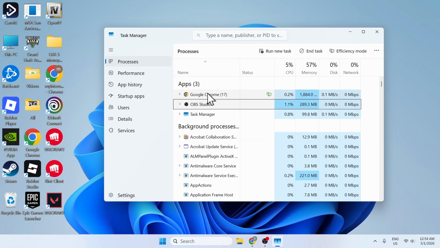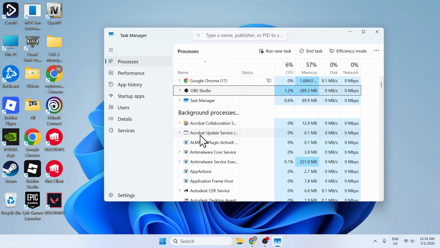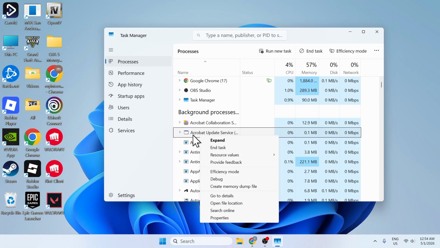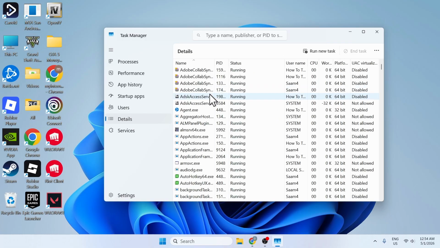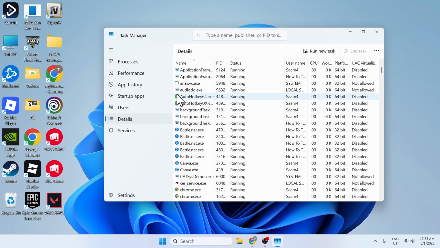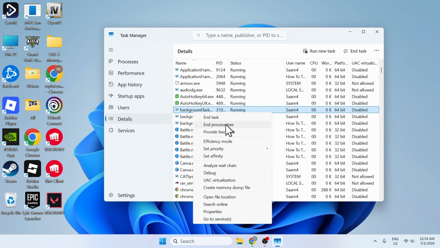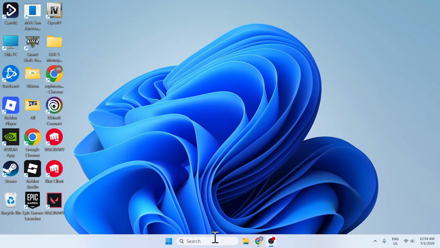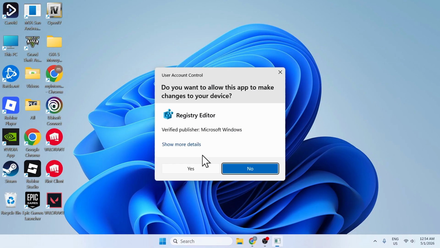You need to exit it from here. Make sure it's not opened in the background either. Exit it by clicking End Task. And then go to Details and do the same. If you ever see the name of the software you're installing, just right-click and then click End Process Tree. Once you do this, you want to go here to Registry Editor.